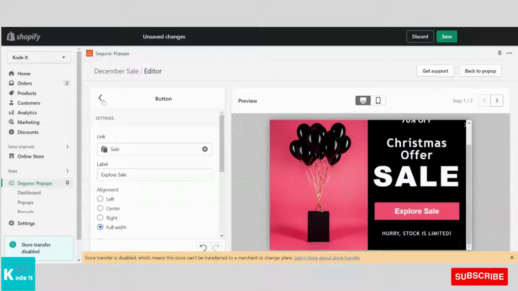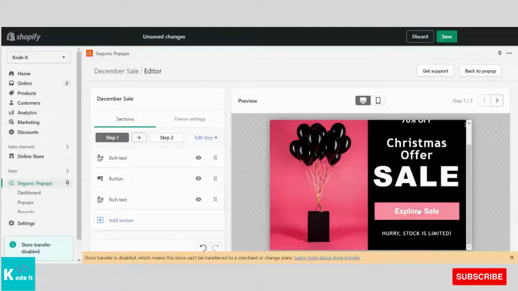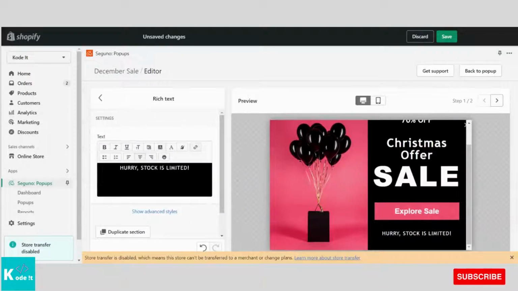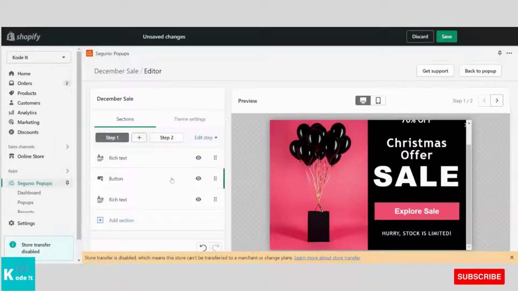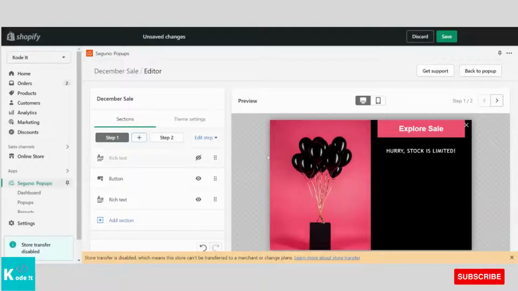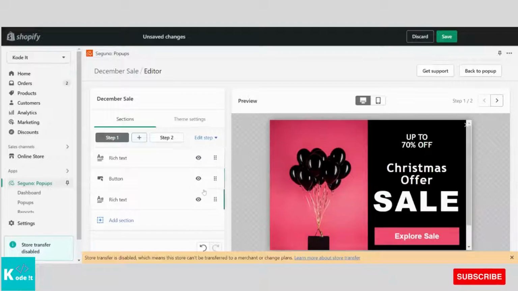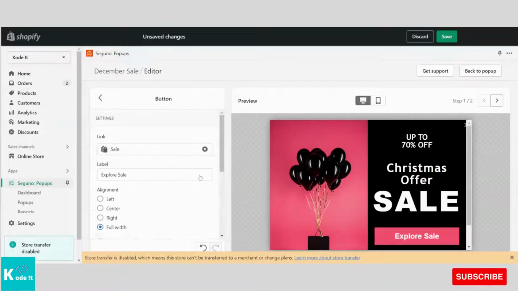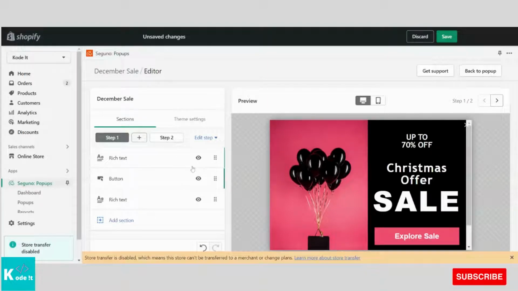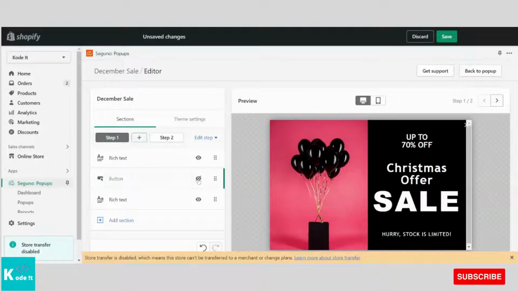So now let's navigate back. Then again, you are having a rich text which says hurry, stock limited. Again, you can change this text. Similarly, guys, there's an eye icon over here. So if you don't want to show this, then you can turn this off. Then if you see, this has vanished. Similarly, if you don't want to show the button, then you can turn it off by clicking on this eye icon.